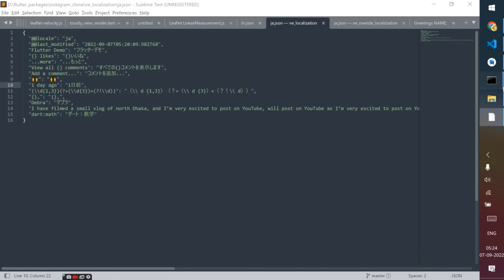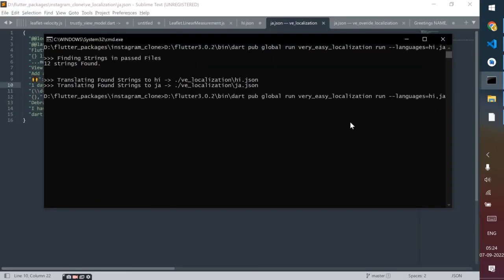To make it possible, what you can do is when you run the command, you can simply pass another argument saying override directory, and then you can simply pass the folder name, ve override localization. Like that you can do it, and then it will take it from there, right?